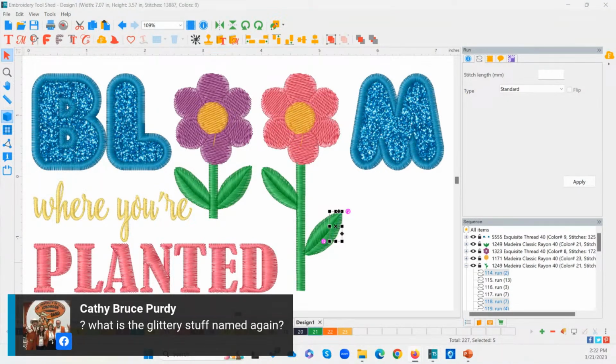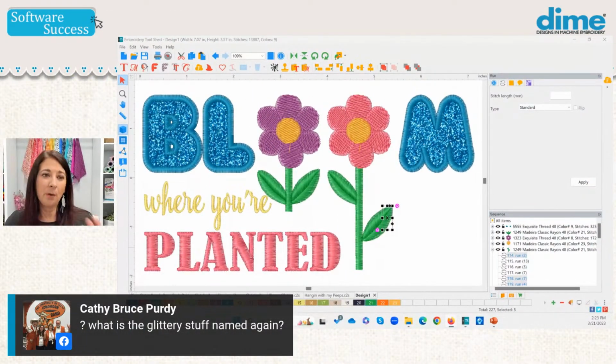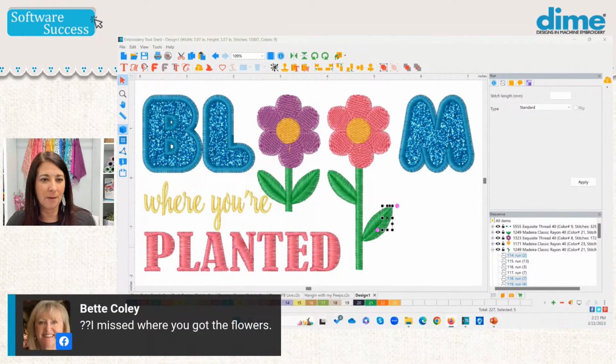Kathy Bruce Purdy says, what is the glittery stuff that you named? So the heat transfer vinyl from Caesar is a product that we have paired with our Kingstar metallic thread called Shimmer and Shine. It gives you a Kingstar metallic thread and a matching piece of heat transfer vinyl that we have incorporated in applique. I'm actually going to be using it in some other ways. If you join this week on the Between Friends Facebook Live, I'm going to be using that with my friend Stephanie from Caesar. So we'll talk more about that as well.